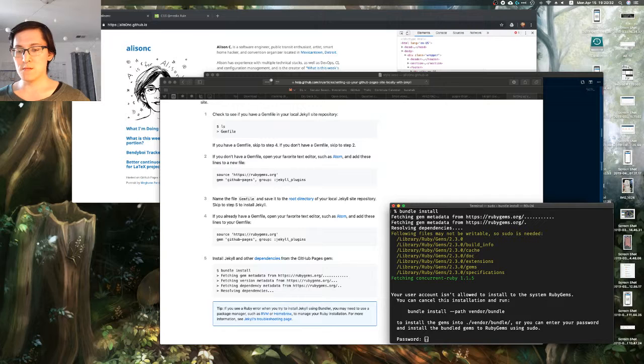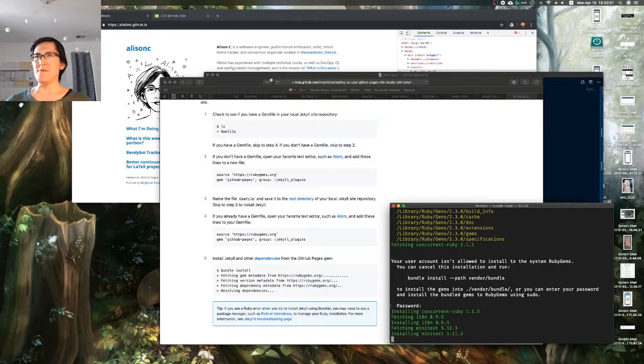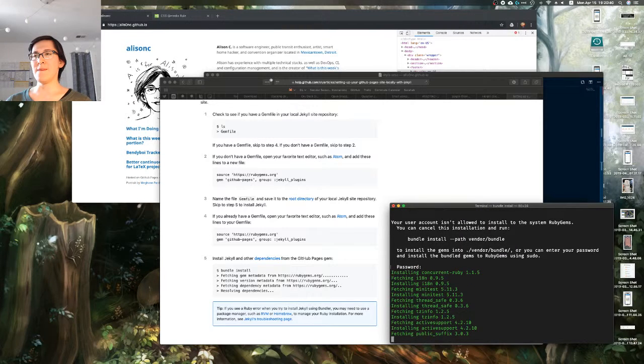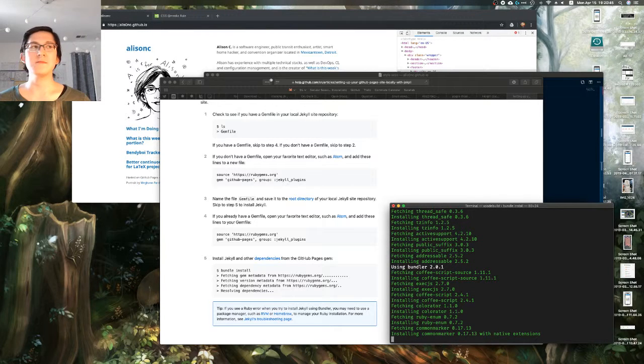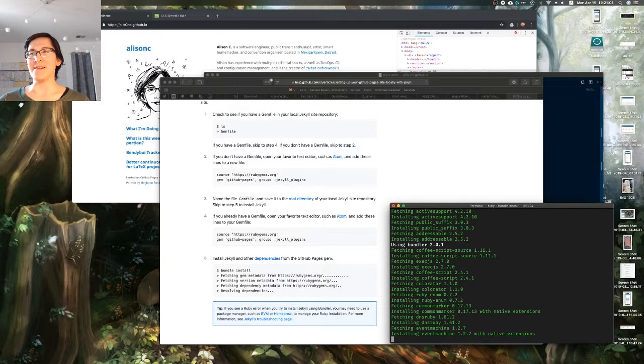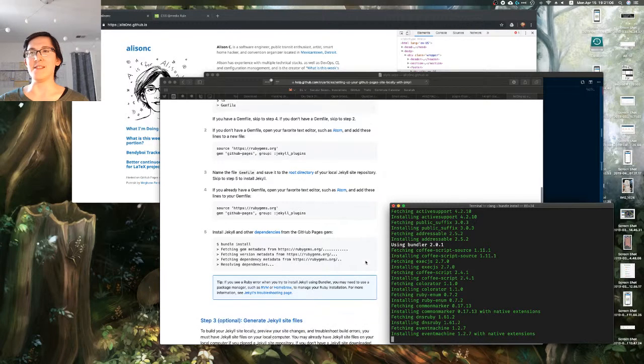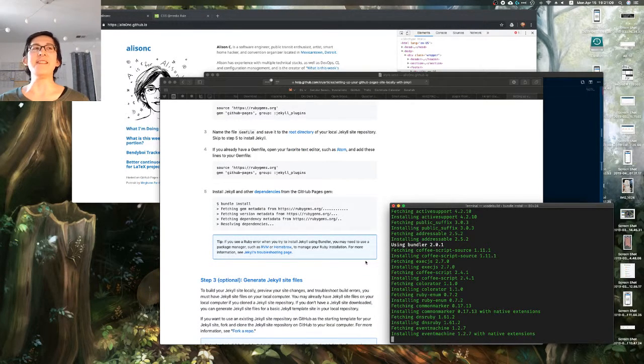Probably should be using RVM, but whatever. I know. It's really exciting watching my 5-year-old iMac go and install Ruby packages. I am just as enthralled as you are.